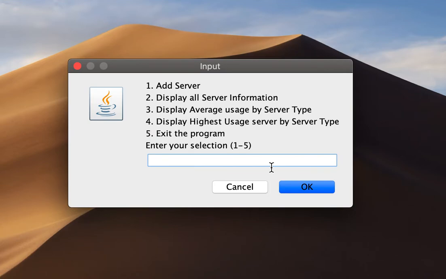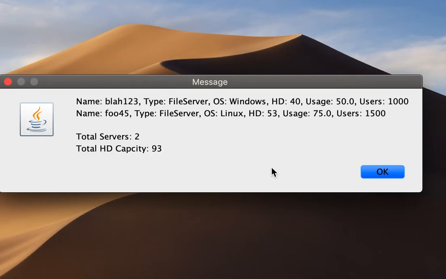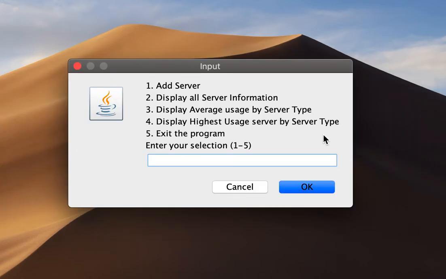Okay. And so again, if I display all server information, choice 2, you can see that there are my two servers, my blah123 and my foo45. The total hard drive capacity is 93, so that's the 53 plus the 40. Okay, and now let's go ahead and look at some of these other options.